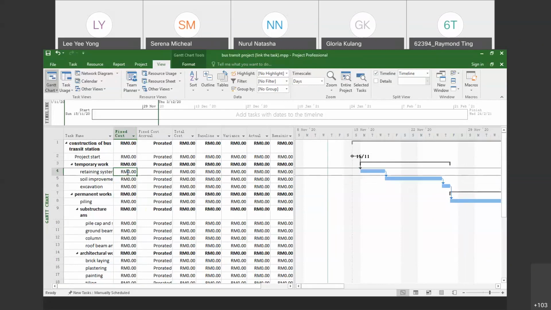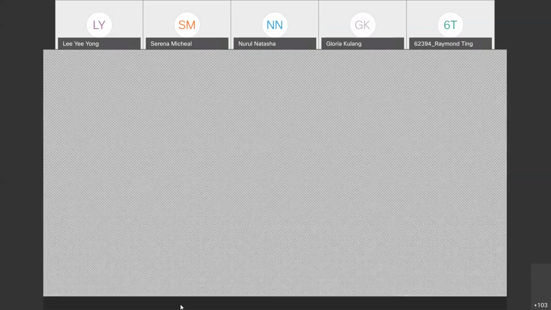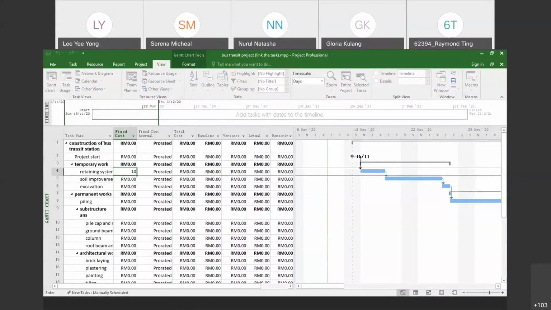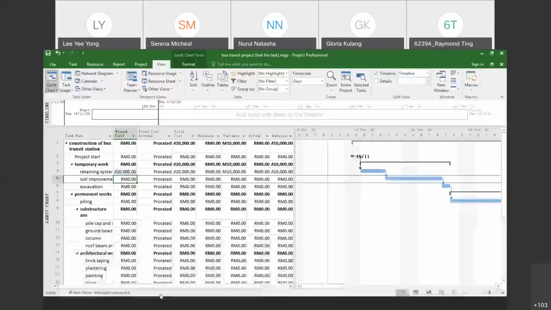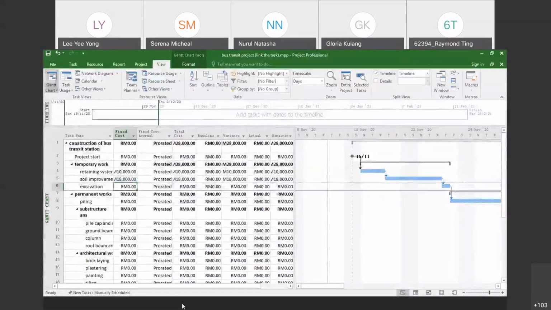You can just start on the costing. The cost of each summary task will be automatically calculated in the Total Cost column. Once you have started, let's say the retaining is 10,000. It will automatically update at Total Cost. So the site improvement is 10,000 and the excavation is 6,000.